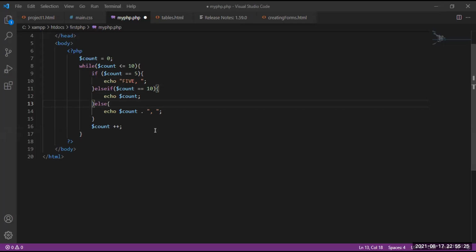Now unlike the while loop, the for loop is somewhat different. In the while loop, we gave the initial value of count separately, before the loop started, and then only we started writing the while loop. But in the case of the for loop, it has a separate structure. I will show you the structure. Structure looks like this.